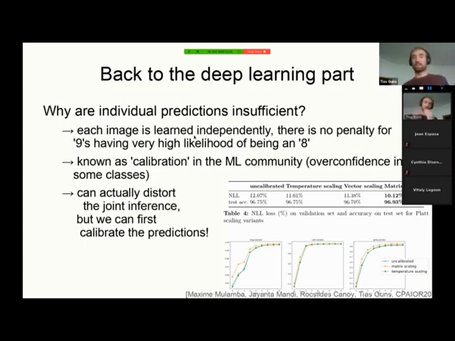Now this is related to something called calibration in the machine learning community. So the fact that your classifier may actually be overconfident in some classes. And if this overconfidence happens, then it will actually distort the joint inference. So the solver will think, oh, this prediction must be true because it has such high probability, while in fact it is not. Now this problem is something that we can overcome. Also in the machine learning community, there's been work on learning calibrated classifiers. And so we've looked at 3 different kinds of calibration: temperature scaling, vector scaling, and matrix scaling.